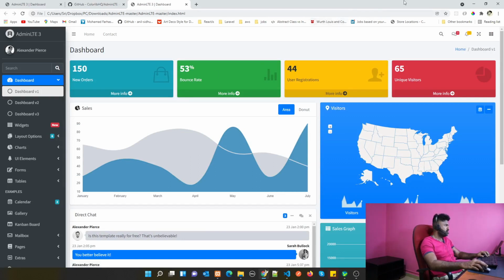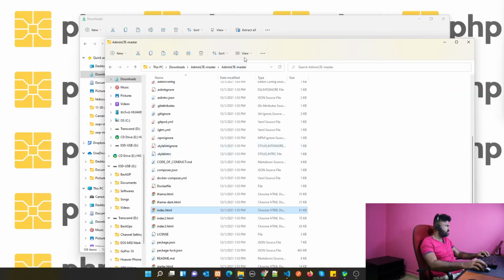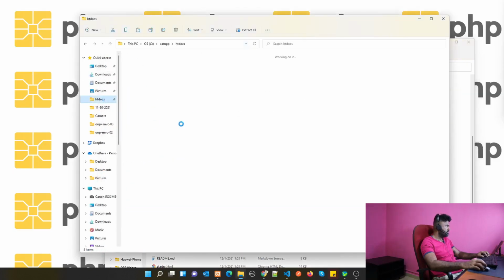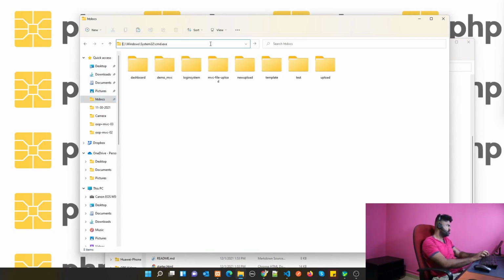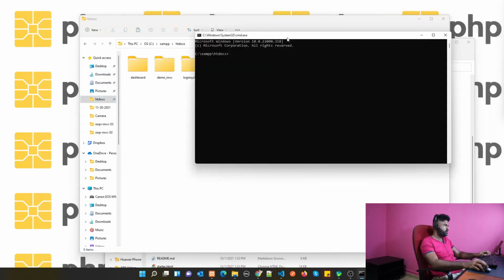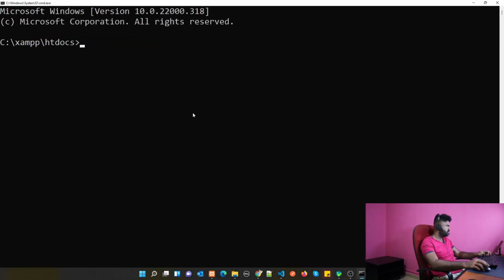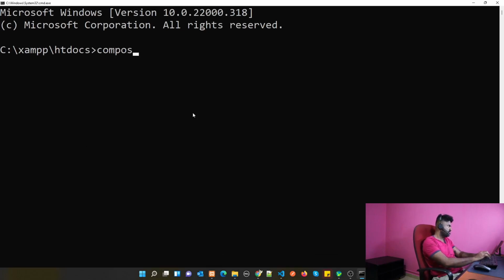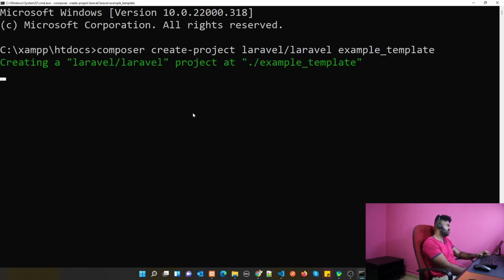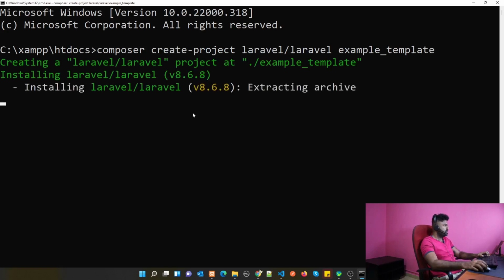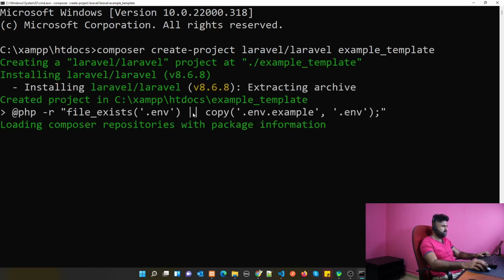Okay. First, we need to create the Laravel project. Let's go to my root directory. Here, I will create the project, saying composer create-project laravel/laravel example-template. You can give any name. It will take a while to install Laravel.